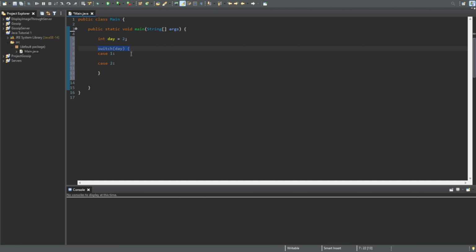Inside of the switch statement, we pass in the value that we want to check, and then in the case we set a value that day has to match. So for example, if day is equal to 1, it will execute this code here, and if it's not 1, it will check if day is equal to this value here, which is 2, and then it will execute this code, and so on. So we can print out it is Monday, then we can have another one here, it is Tuesday.